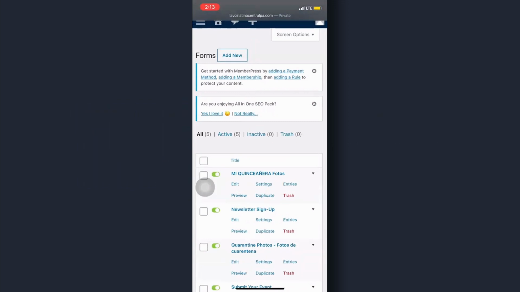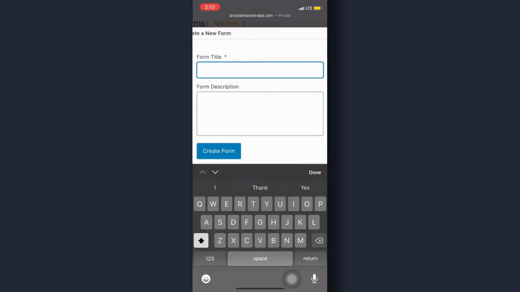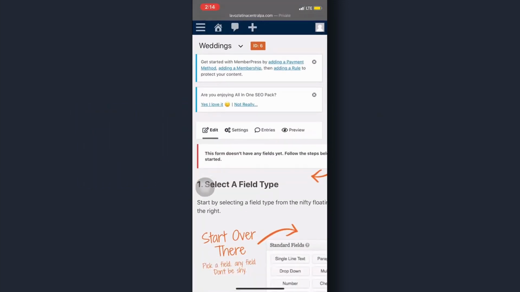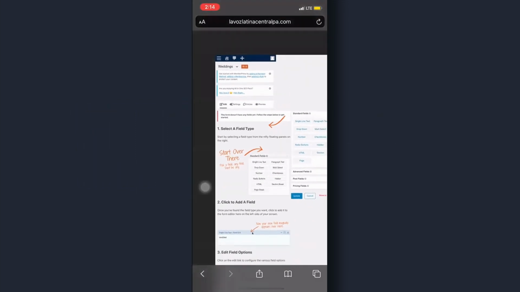So up at the top, you see the Add New button? Perfect. And all you need to do is give your form a title. Anything you want right now. Here is, you're going to need to shrink this a little bit. Can you pinch it in?